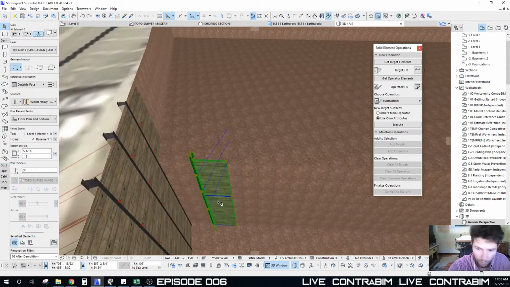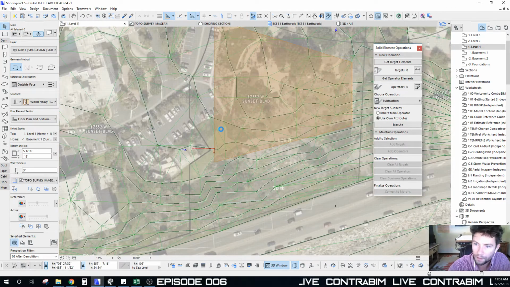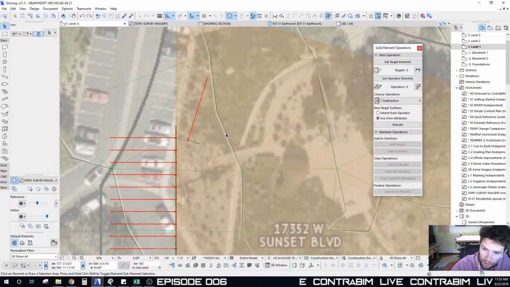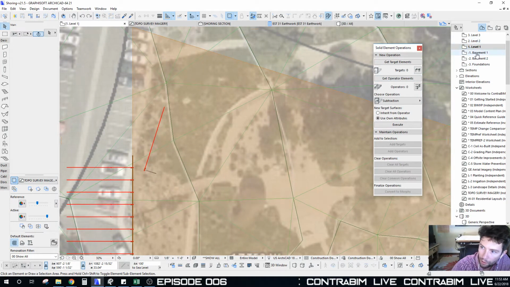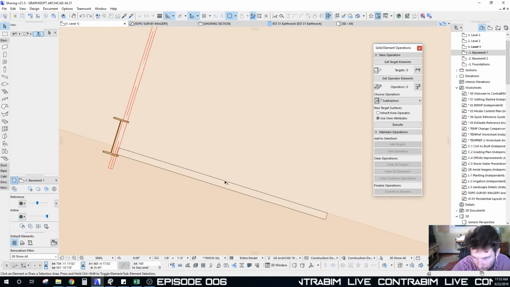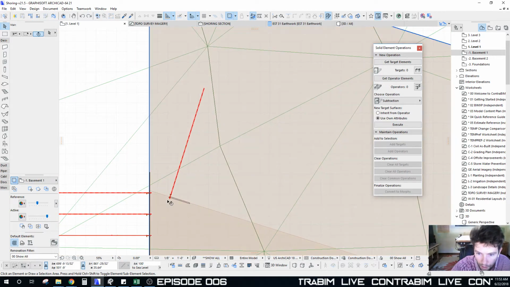Okay, we're already grouped. Let's go back to 2D. See how this is starting to show up. So, okay, we got that line. Our level basement is really the one that's going to give us that cut edge. So what I'm going to do is I'm just going to turn this on as a trace reference. And looks like we're pretty straight there.